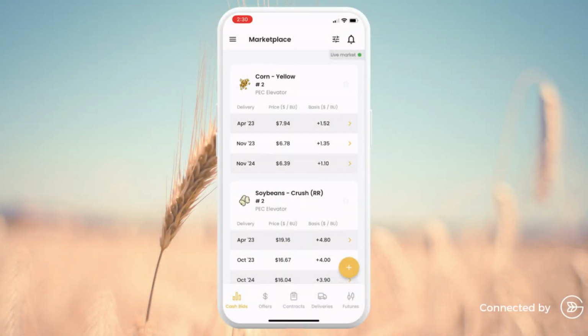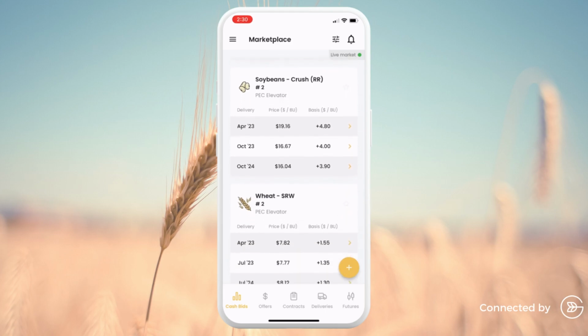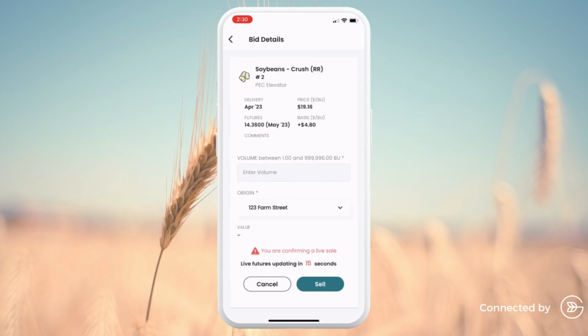The app is a little different. To accept a grain buyer's bid, first you go to the Cash Bids page, either from the slider bar or on the bottom navigation bar. Bids are sorted by commodity. Select the commodity, delivery date, price, and the basis of your liking.